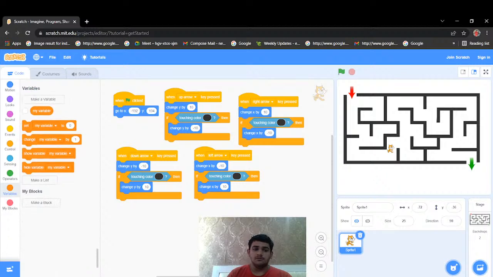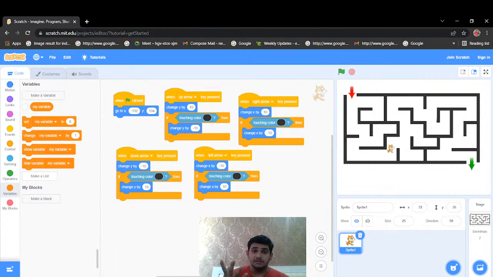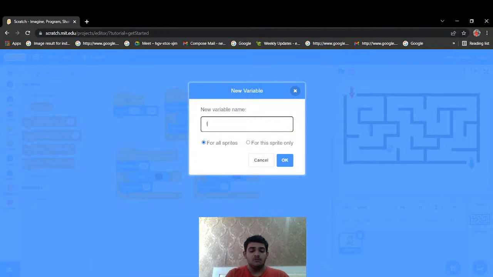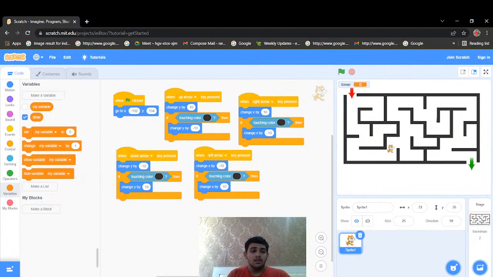So for that, first we'll be making one variable. What is a variable? A variable is a container which stores a value inside it. Over here the timer is a variable, and the value will be 25, 24, 23 till 0. So let's make a variable. The name of the variable will be timer.